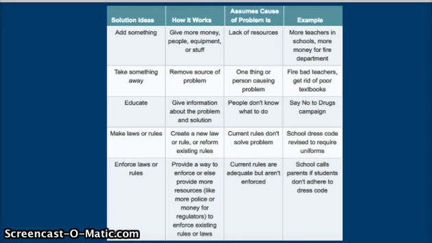For example, you might think that we need to add something. So give more money, people, equipment, other sorts of resources. That assumes that the problem's cause is a lack of resources. So for example, some of you have suggested that we need more teachers in schools. Conversely, you could take something away and remove the source of the problem, which assumes that the cause of the problem is one thing or one person causing a problem. For example, fire bad teachers, get rid of poor textbooks.